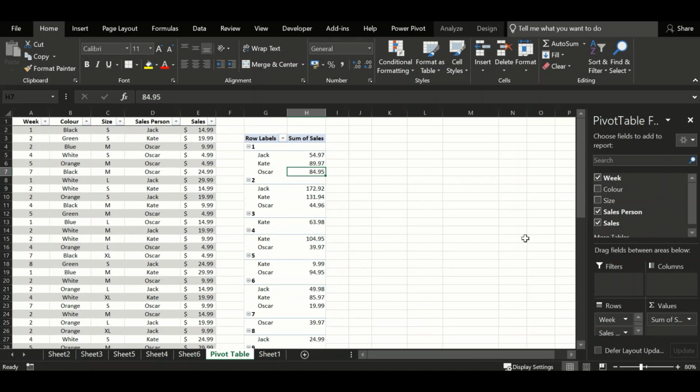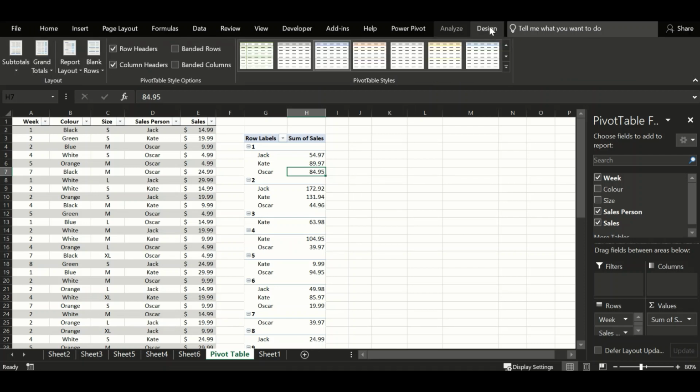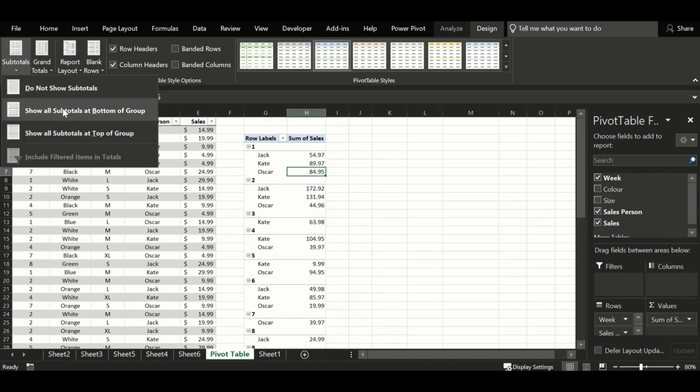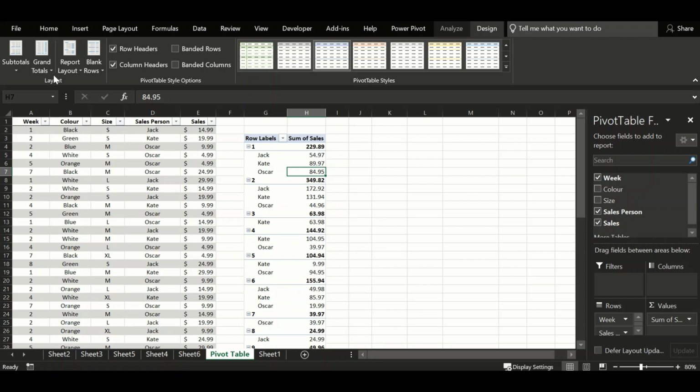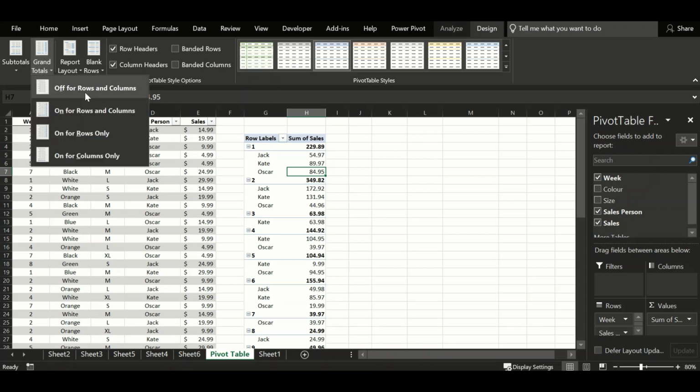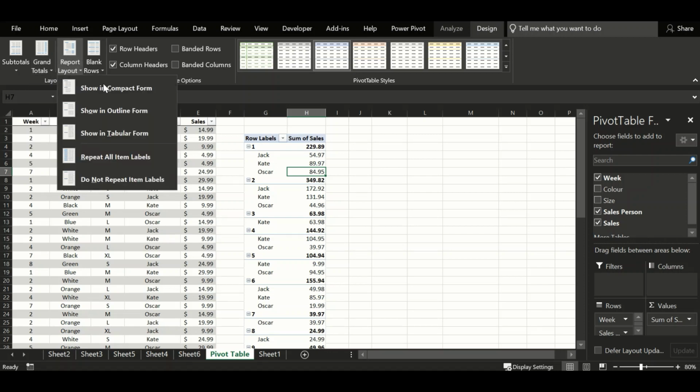For an improved look of the pivot table, we can go to the Design tab. We can do this by clicking on the pivot table and clicking on Design. Here we can change if we want to see subtotals at the bottom or at the top. We can also choose for grand totals, for rows and columns, or for rows or columns only. And we can also change the report layout.